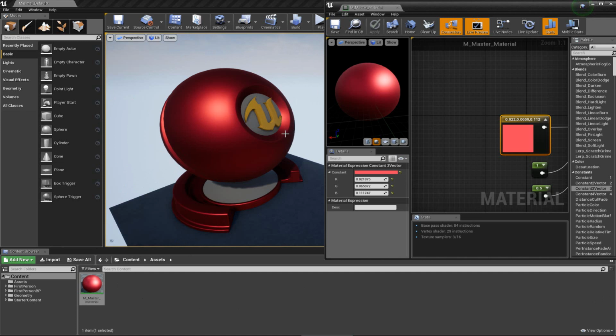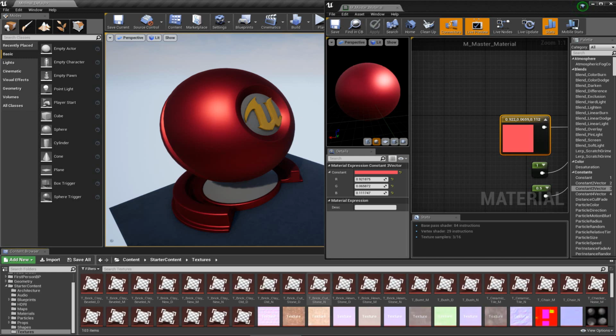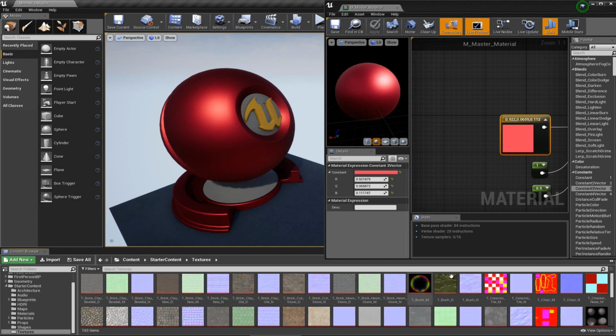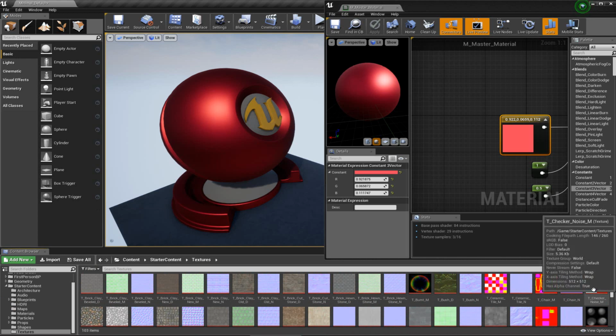Now, I don't want to import any outside textures, so instead for this, I'm going to use some of the already existing textures. So I'm going to go down to the starter content. In here we have a folder called textures. And in here we have a lot of different textures. So just to make everything simpler, I'm going to take a look at the first 3 here.